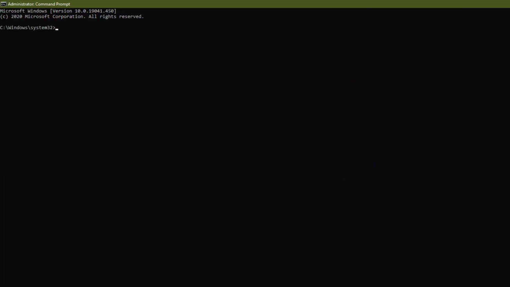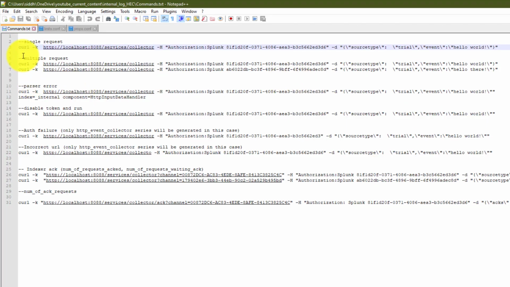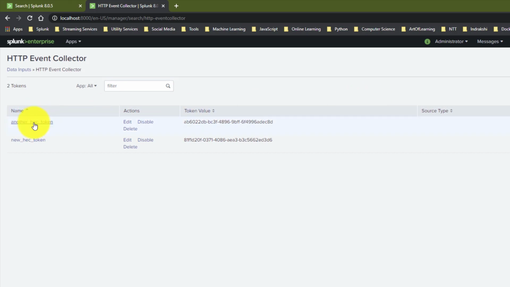First, we will try to send a single request. As you can see, the token values are over here for the two different tokens I have created. First we'll send a request which sends this hello world event to our main index. Maybe I'll just show you the HEC tokens first.